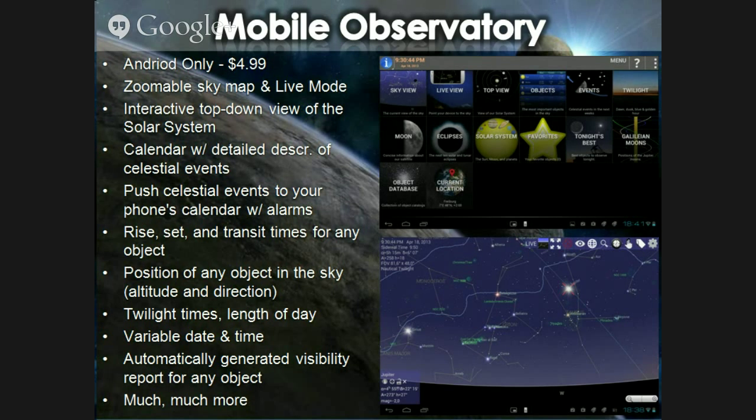It'll display a position, basically your RA and declination, as well as the alt and azimuth of various objects, a lot like what Stellarium does. It'll tell you the twilight times, length of days. Very, very cool application. I've only seen demos of it, but I know Ian uses it, and he had quite a lot to say of it. It's very feature-rich. I couldn't even get most of it on the screen.